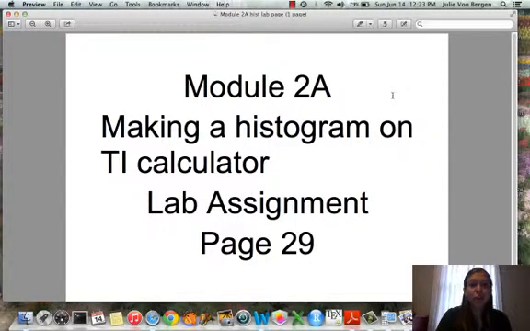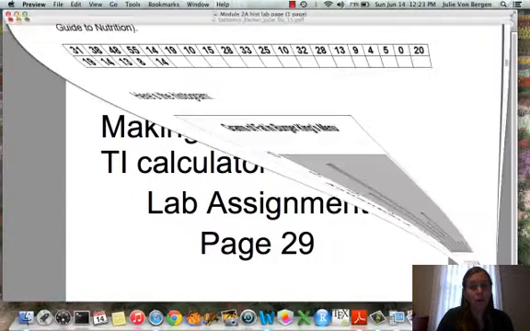This is a video showing how to make a histogram on the calculator for the lab assignment on page 29 in Module 2A. The directions do ask you to use Excel, so you should also try to make the same histogram on Excel. You don't need to make a printout like I said in the directions. I'm okay as long as you can recreate the histogram on your calculator or on Excel.